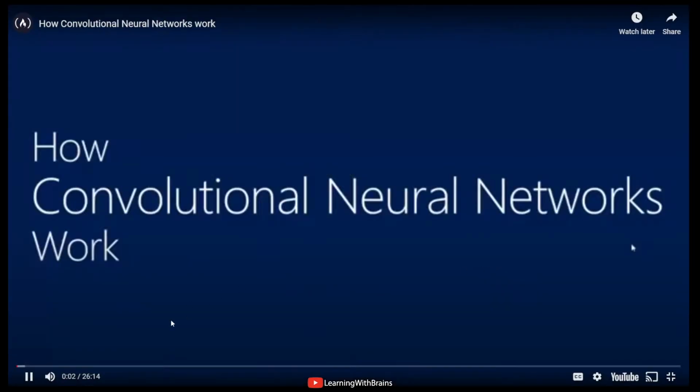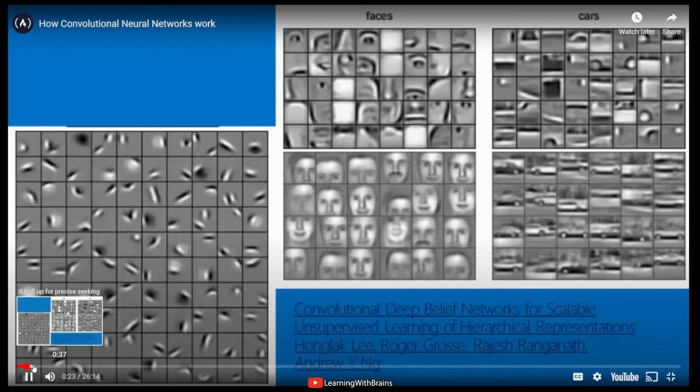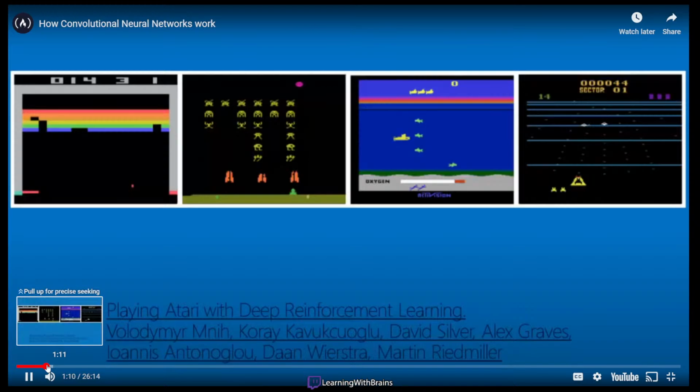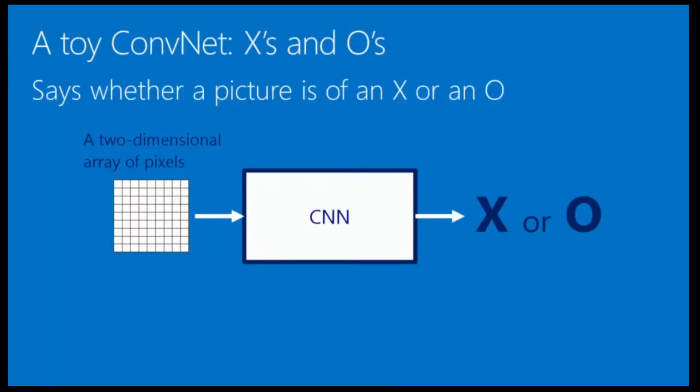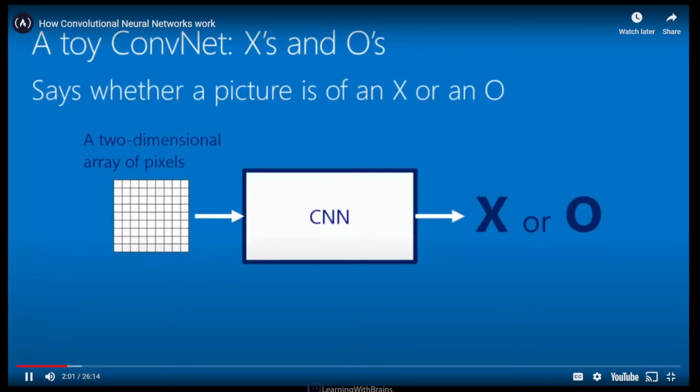Hello, welcome to How Convolutional Neural Networks Work. That pattern is powerful. Usually when we talk about them, we do so in the same way we might talk about magic. But they're not magic. What they do is based on some pretty basic ideas applied in a clever way. So to illustrate these, we'll talk about a very simple toy convolutional neural network.